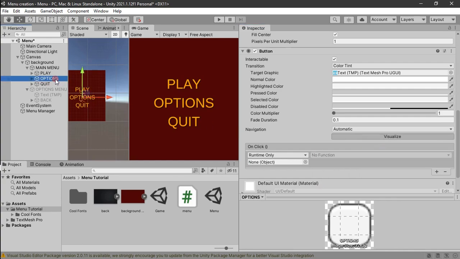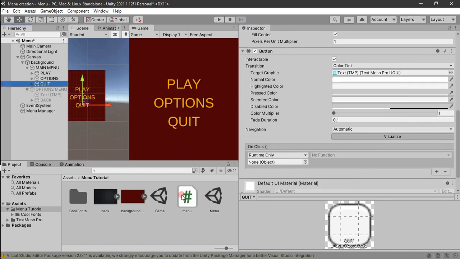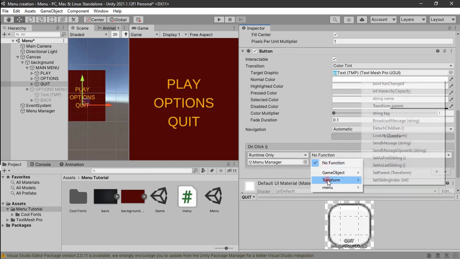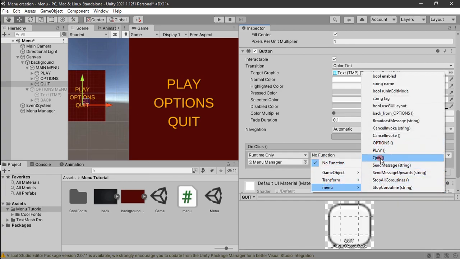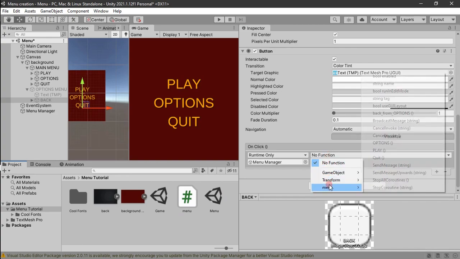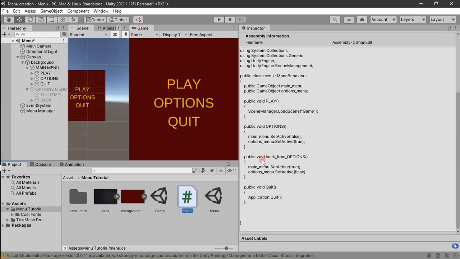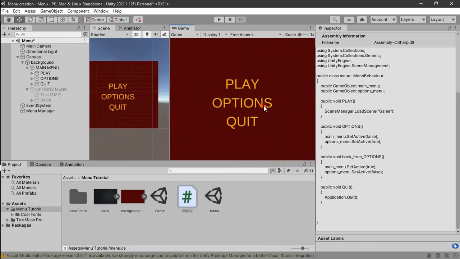We'll do the same for the rest. Options: we drag the menu manager in, which is from the hierarchy, menu, then we go to options. Then we go to quit, and we do the same thing. Menu, the name of our script, quit, the name of the function. We go to back and drag the menu manager in, then we go to the function, menu script. We look for back from options, because that's what we saved it as, the name of the function in the script. So now that we have set all those, that's clearly all we have to do.